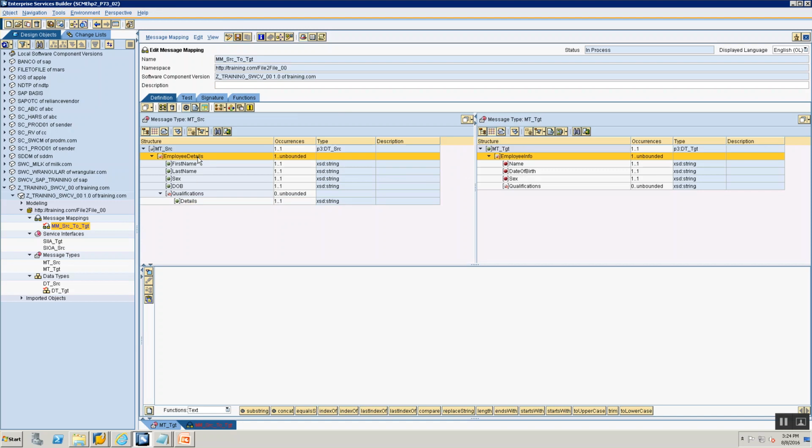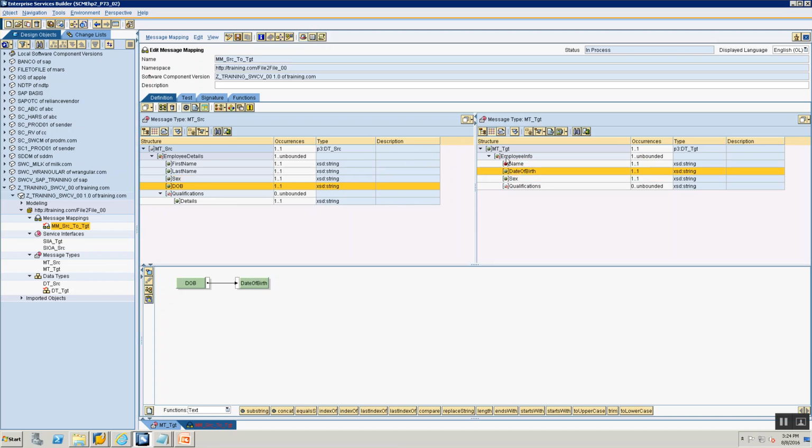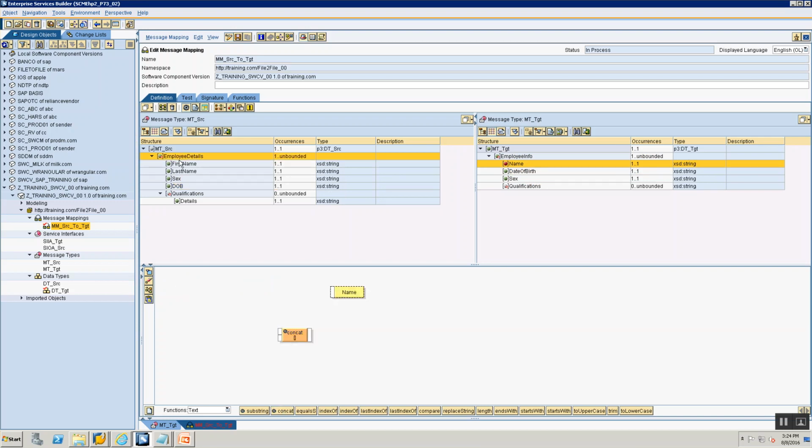How do I map employee details to employee info? For every occurrence of this, just drag the employee details to the employee info tag. Employee details to the employee info, the sex to the sex, the DOB to the date of birth, and for the name, what did we do? We used a concat. Okay. Drag the first name, drag the last name, map the first name here, map the last name here, and then map the concatenation here, and we are good.